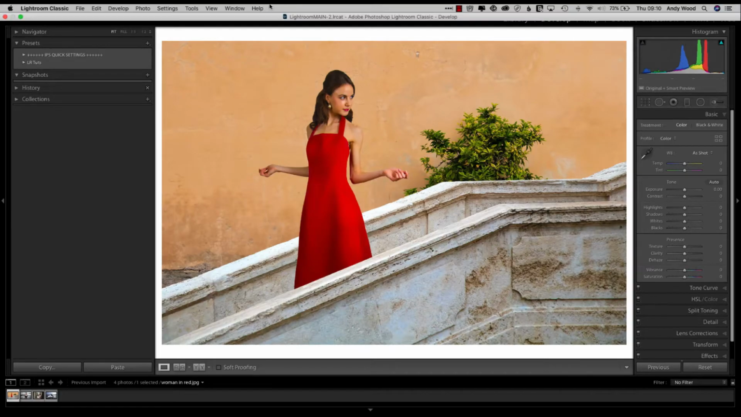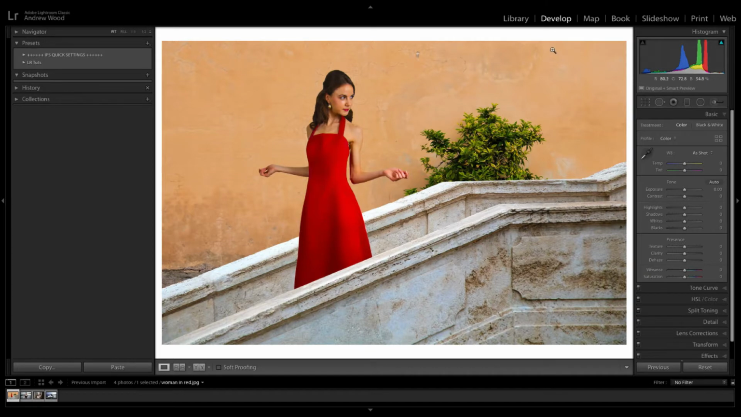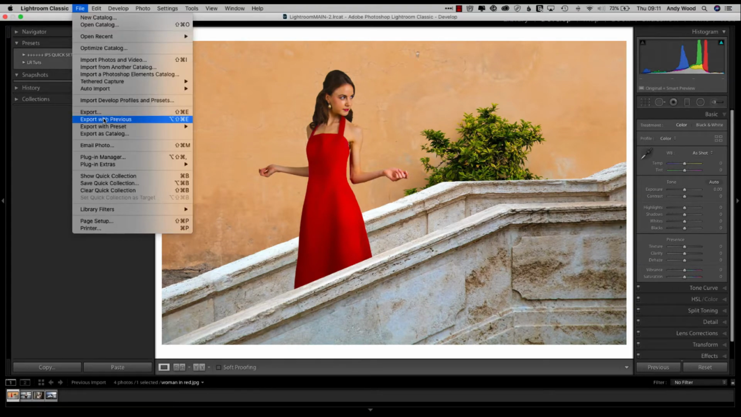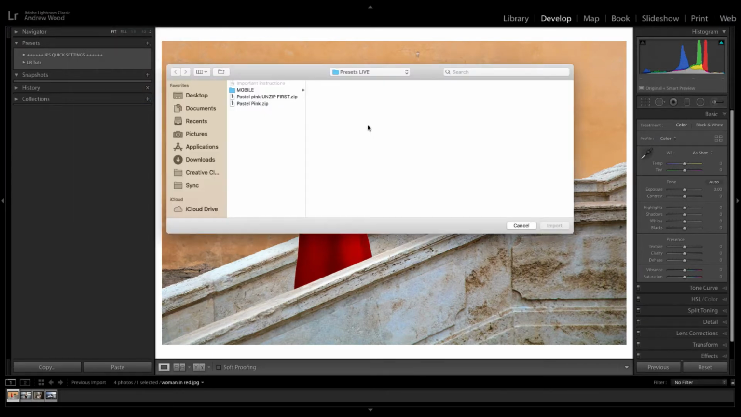Okay, as you can see, we're in Lightroom Classic and we are in the Develop tab. So the first thing you need to do is go to File, Import Develop Profiles and Presets, and then navigate to where you have the downloaded zip file that contains the presets.